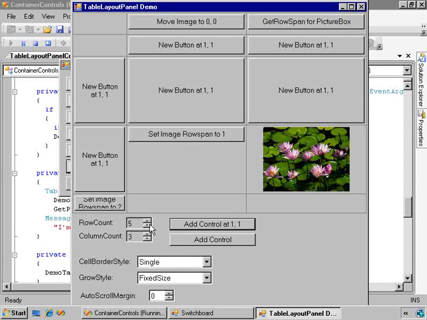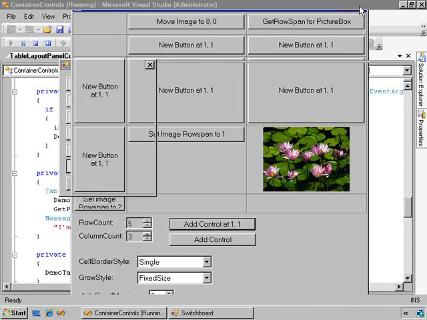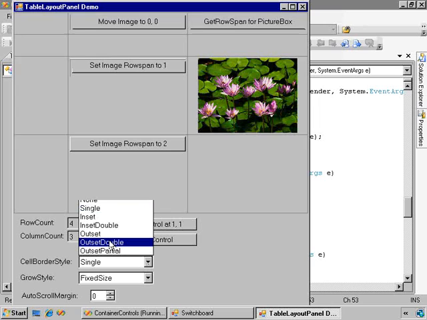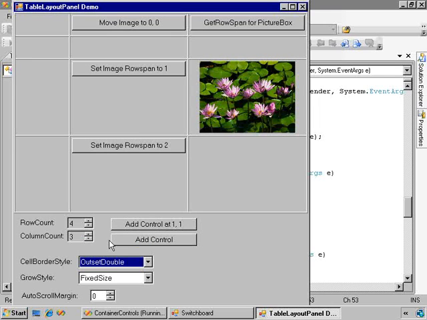We can set the cell border style. Let me close this and start over again to make sure we have a clean version. And let me work with the cell border style. We can choose to have a different kind of border style. We can control the grow style. This gets or sets a value indicating how the table layout panel control should expand to accommodate new cells when all the existing cells are occupied. We can also play with auto scroll margin and auto scroll features, which add scroll bars as necessary.